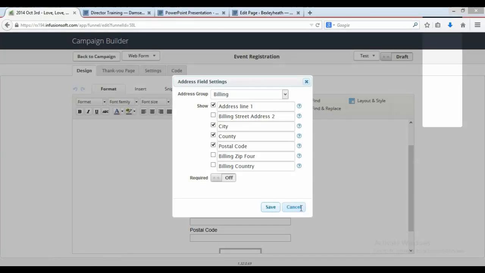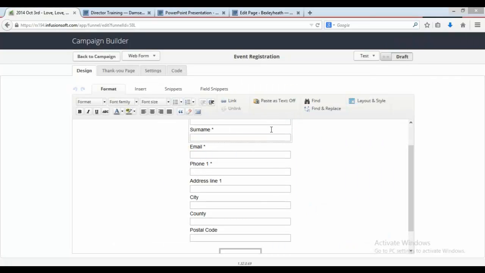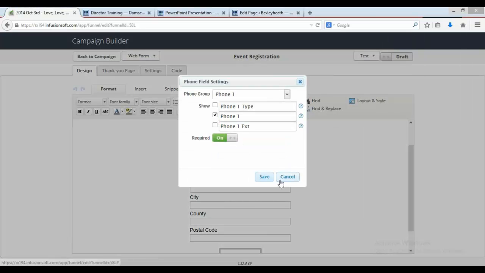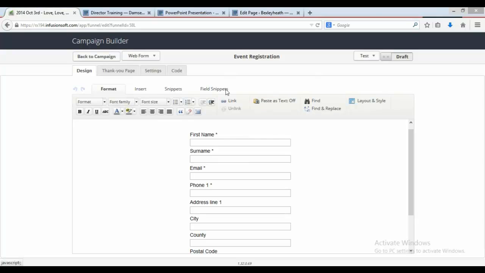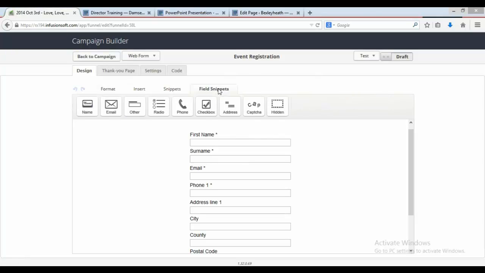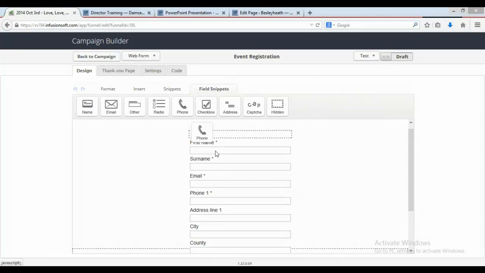But what I have done is you'll see in phone, email, surname, all of that stuff, if I click in it or click on a little spanner, it is required, because I definitely do want their name, surname, email and phone. If you haven't got any of those sections in, that's absolutely fine. You just go across to field snippets and you drag them down. So wherever you want them.